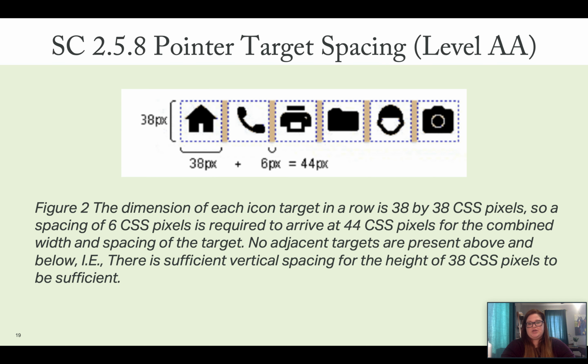And then for the next one, the icons are actually smaller. They're 38 by 38 pixels. And they've added 6 pixels of CSS spacing. So 38 plus 6 would equal 44 pixels, which would allow this to meet the requirement on the horizontal ways. And then vertically, there is nothing above or below it that we can see in the picture, so it also meets the success criterion. Basically, this is to allow us to not fat finger buttons as we tap them on our mobile phones or have any other issues that people might have while they're trying to click on things.